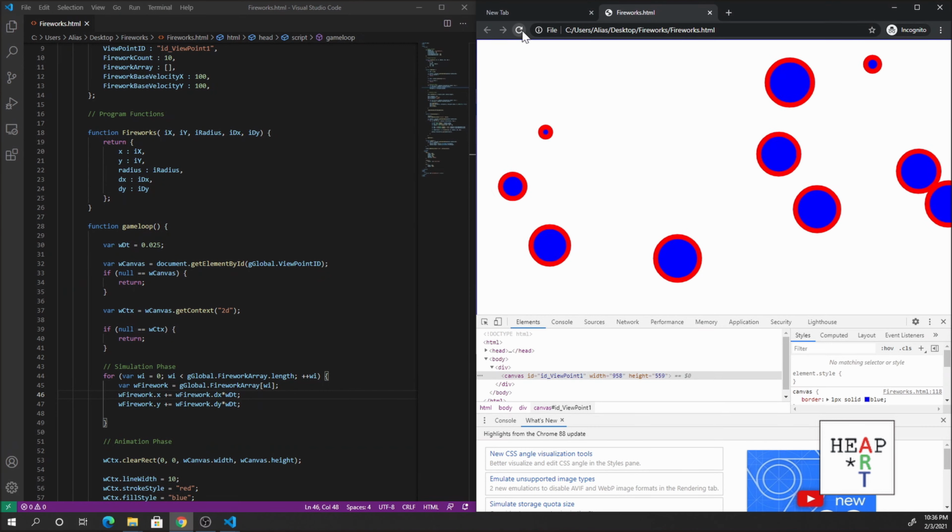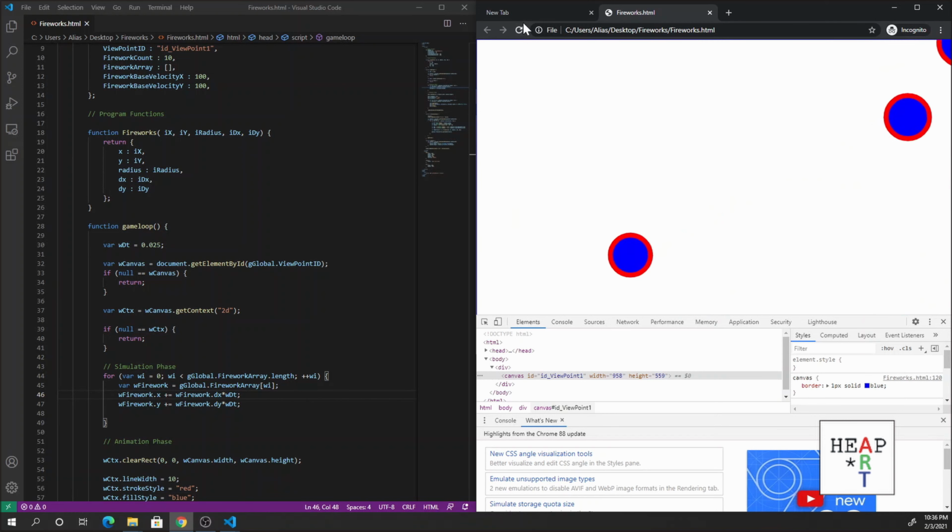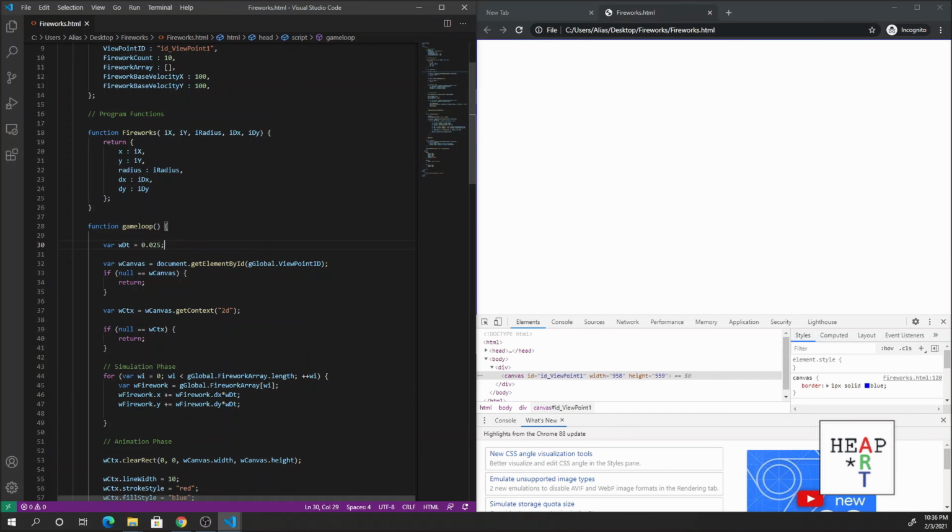If you refresh, the motion is a lot slower. But we want to make it more accurate. How do we do that? We need to calculate the delta time using the system clock.